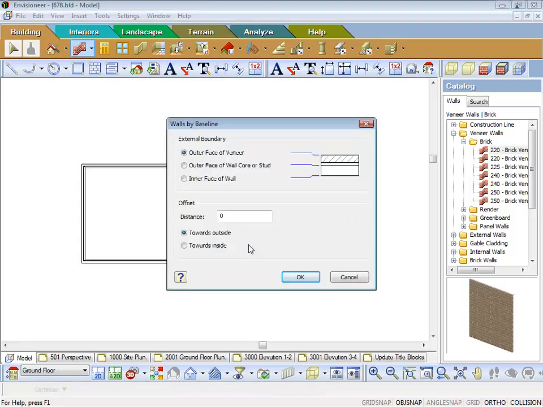Now with the walls by baseline, you then get to choose what is the line that you've just drawn. And I'm going to select this one, the outer face of the veneer. I can select the outer face of wall, core or stud, or I can select the inner face of wall. So in this case, it is ticked correctly. All I have to do is hit OK.